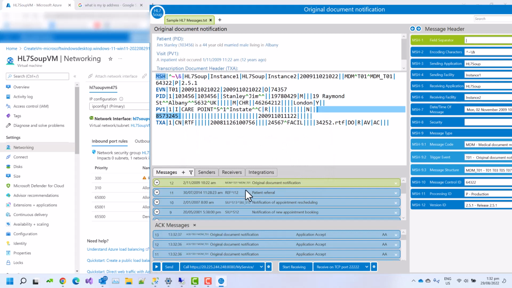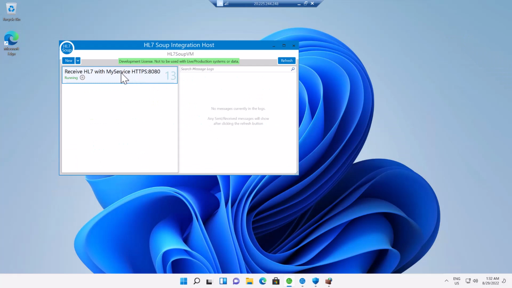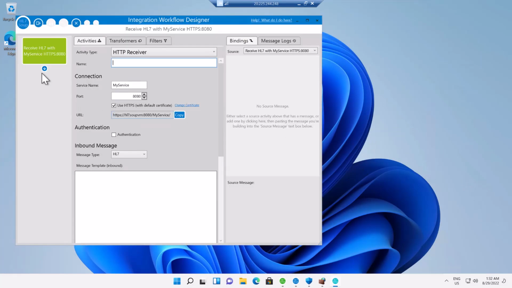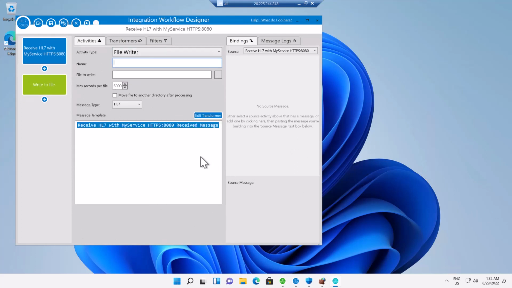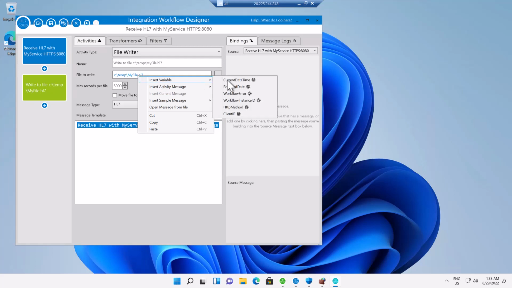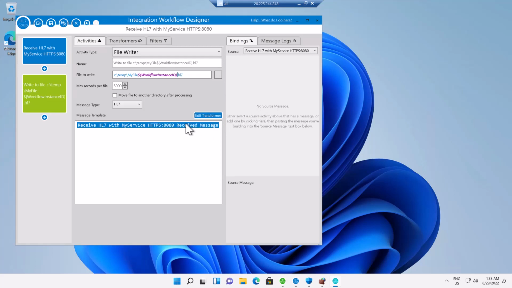Now, what happens to the message once we've received it? We want to save it to the disk. So I'm just going to alter this workflow, add in another step, and we're going to write it out to a file in this case. I just need to put it into a directory. C temp will work for now, and I'm going to call it myfile.hl7. Then just to make sure that the file is unique, I'm going to insert a variable of the workflow instance ID that will make sure that each file name has a unique ID attached to it. So now I can save and close this.